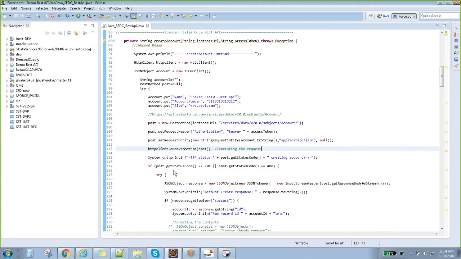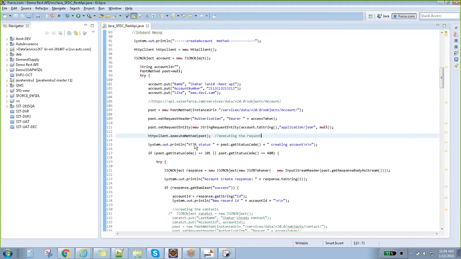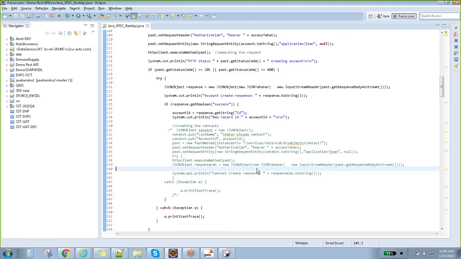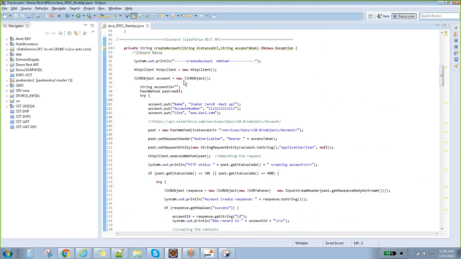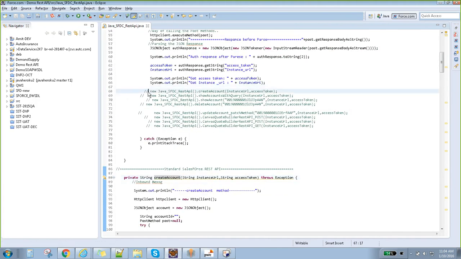Once the execution is done, we get the response of what exactly happened. Clear? Now I will go and execute this method. I will call this method, createAccount. This is a static, private method. Just call this method, passing the instance URL and access token. It's clear? Okay, now go and execute this method.